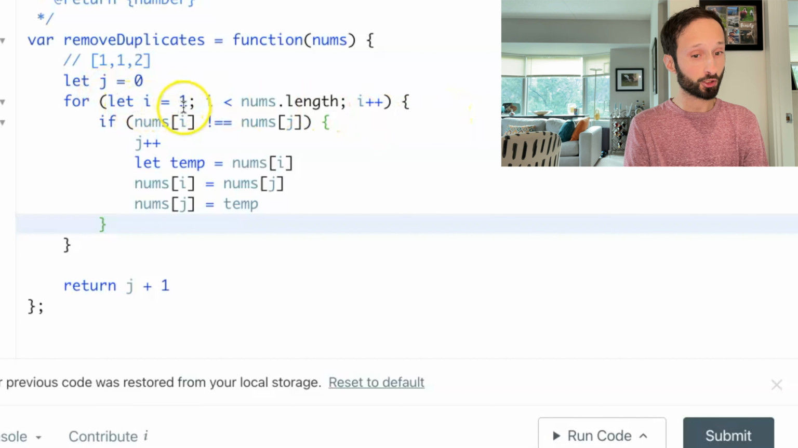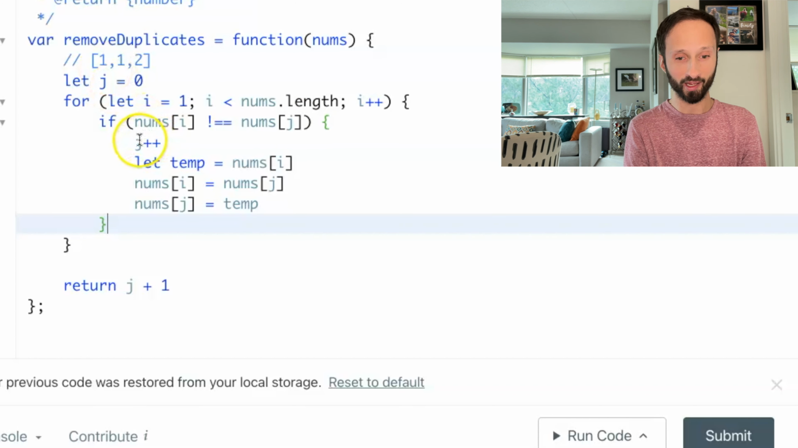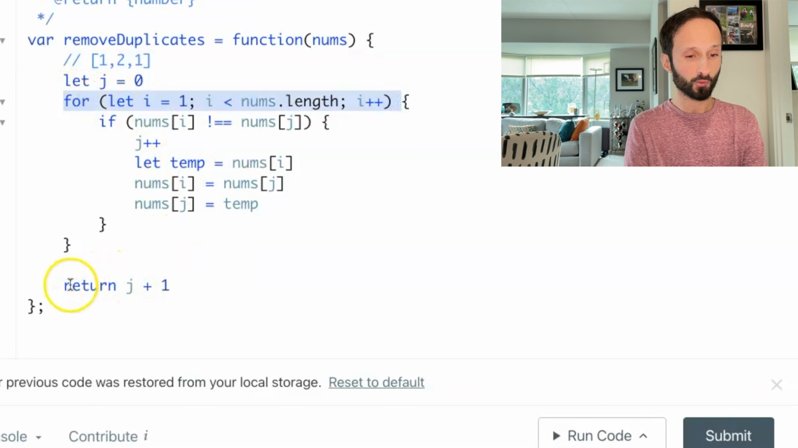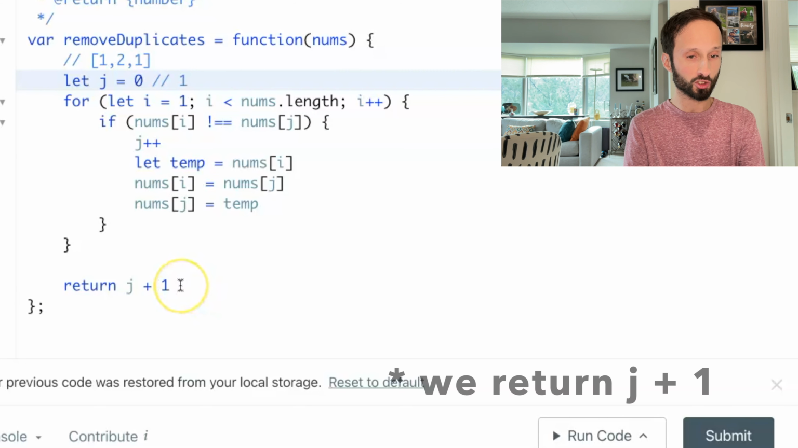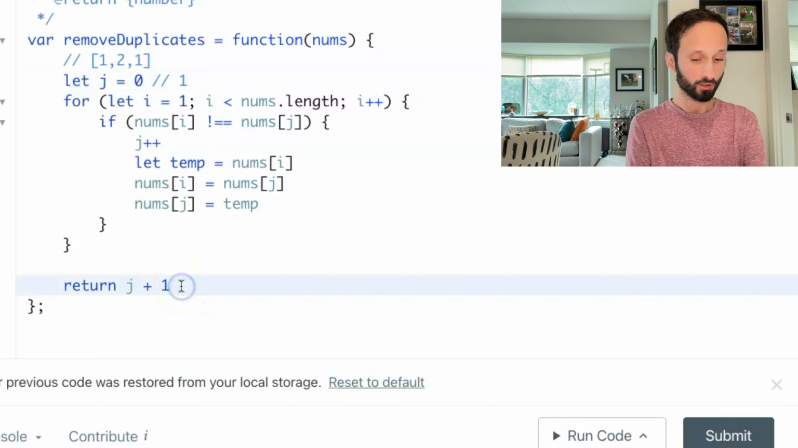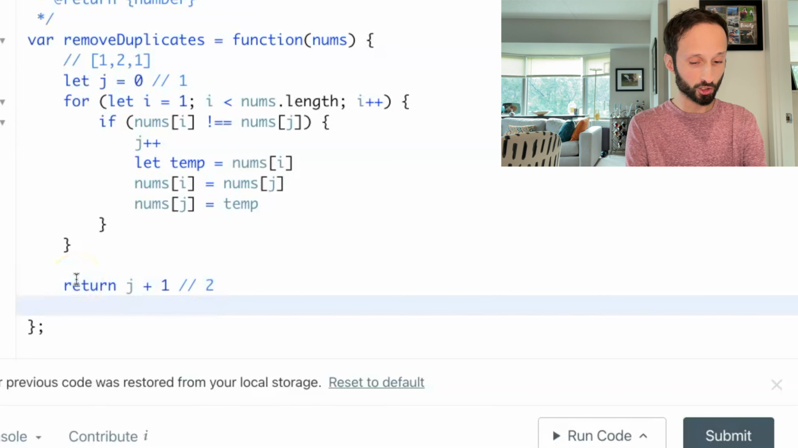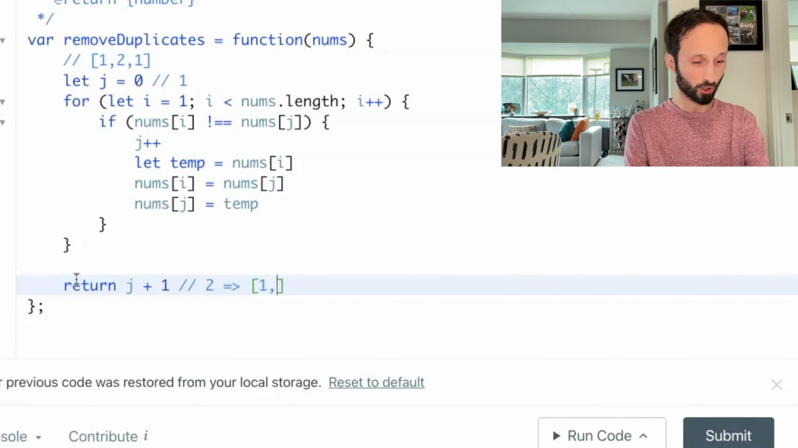i is now 2, and so nums at 2, which happens to be 2, is not equal to nums at 0, which is 1. We increment j. Now j is 1. And we swap them. 2 goes here and 1 goes here. We finish our loop and we come down here and we return j. 1 plus 1 is 2, so we return 2, a length of 2, which actually adds up to 1, 2.